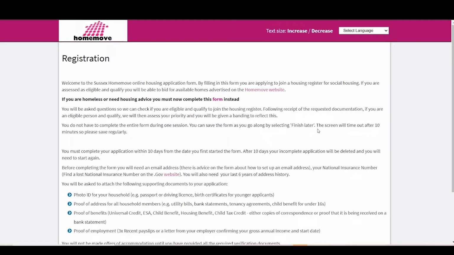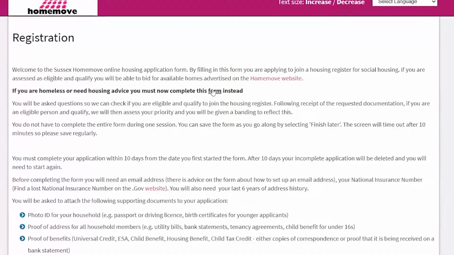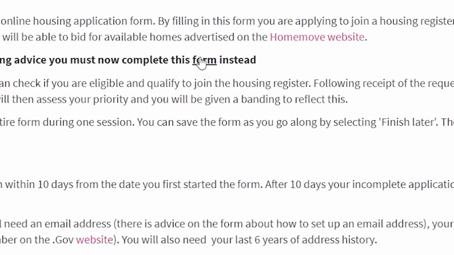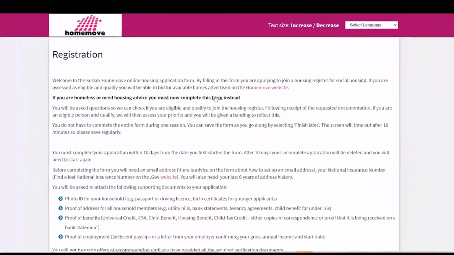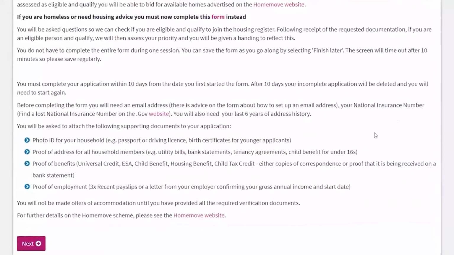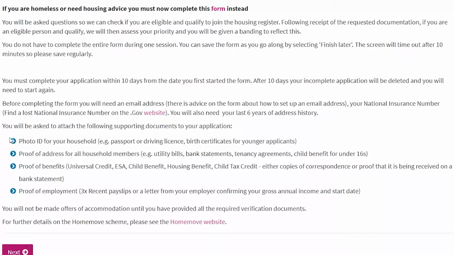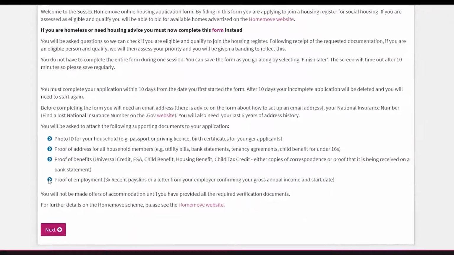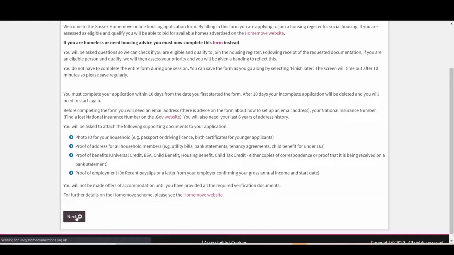The welcome page will provide you with an introduction to the Housing Register form. If you are homeless or need housing advice, click the link to complete a housing advice form. Here you will find a list of documents you will be asked to attach to evidence your application. If you don't have them to hand, these can be provided later. Press the Next button to move through the form.